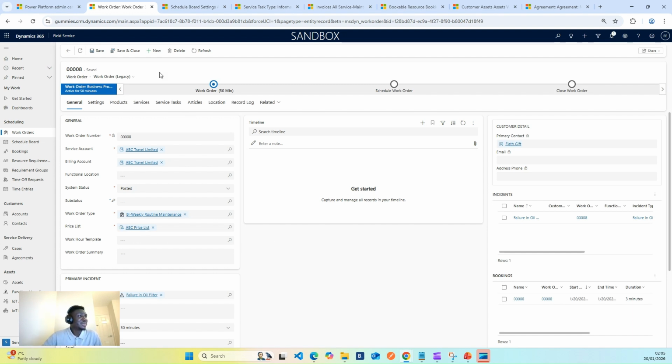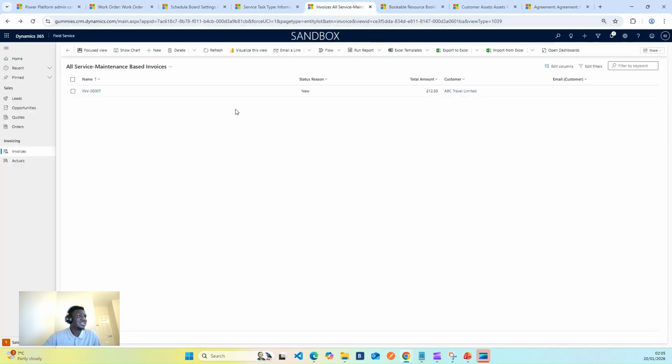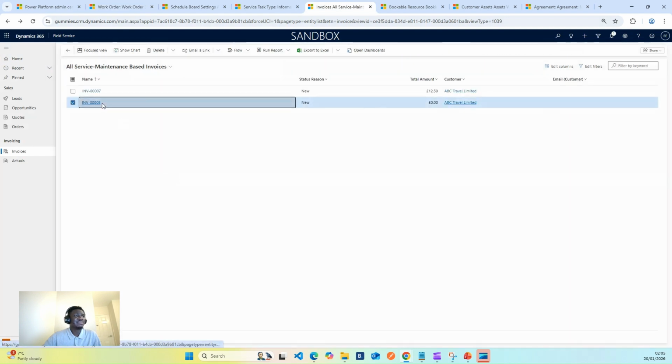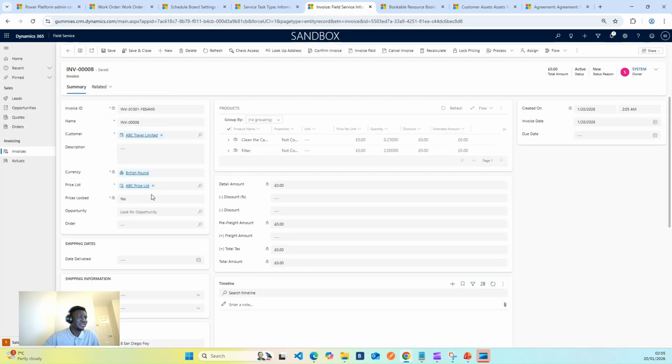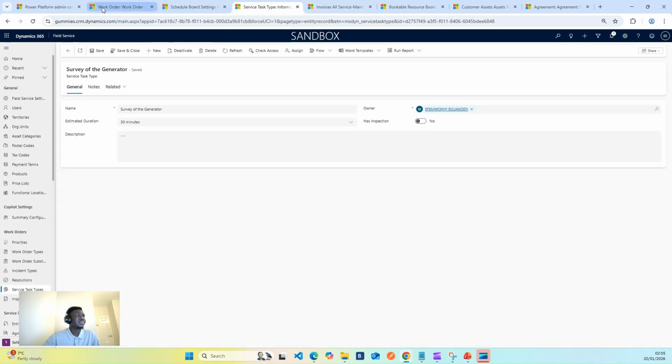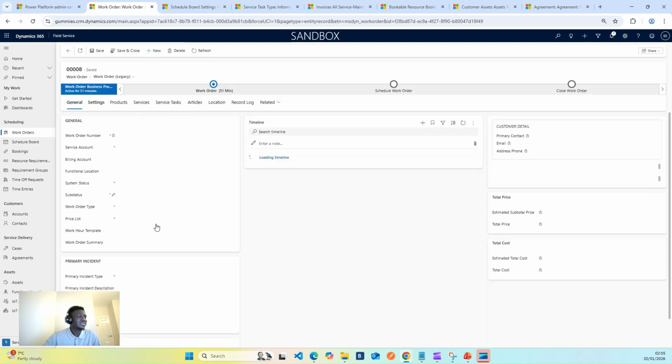So now that the job has been completed, what do we want to see? We want to see the invoice that has been generated for this. So refresh this. So you see the invoice has now been generated. Unfortunately, the invoice has not picked up any value, as it is currently not chargeable. So we want to see what has happened there in the work order.